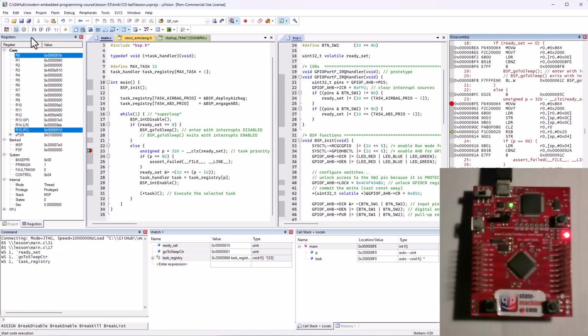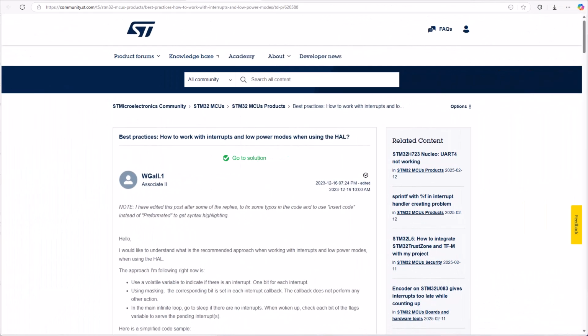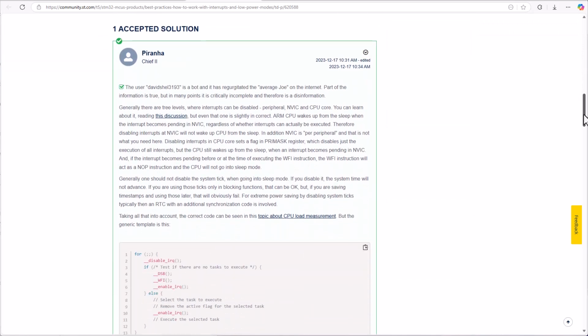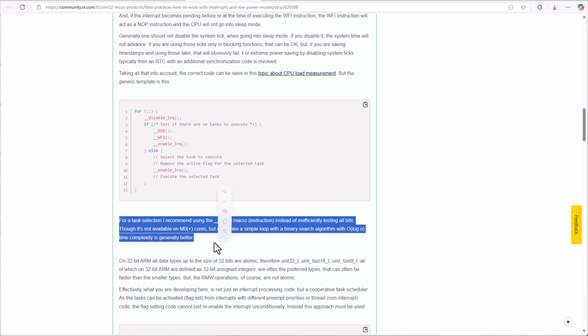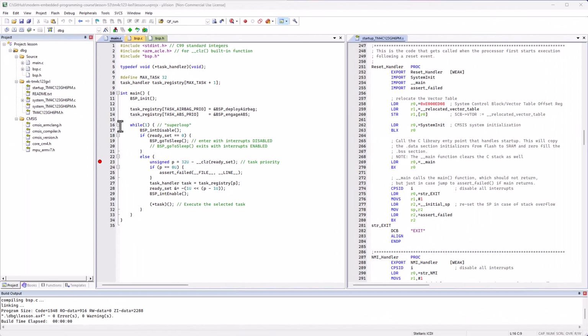Alright, so your scheduler is starting to take shape. But at this point I'd like to go back to the ST discussion referenced in the last lesson, 52, and the post by the ST expert who proposed this scheduler. Later in the same post, he recommended using the CLZ instruction for task selection. If you didn't immediately get what he meant, now you understand. In the last few minutes of this lesson, let's step back and consider the bigger picture.